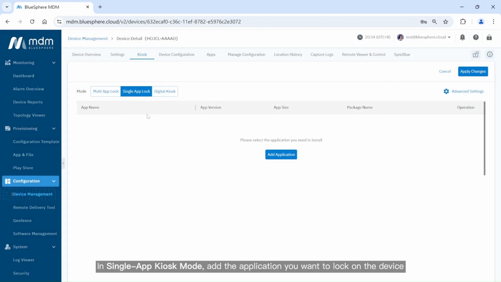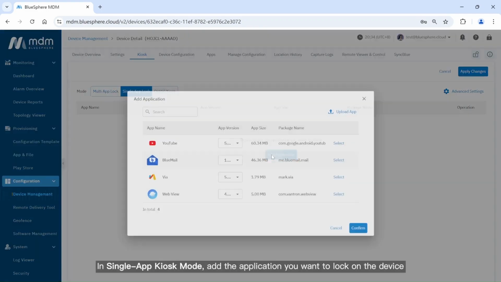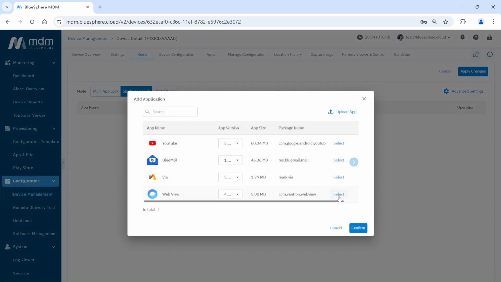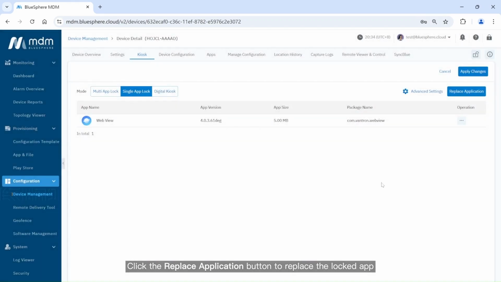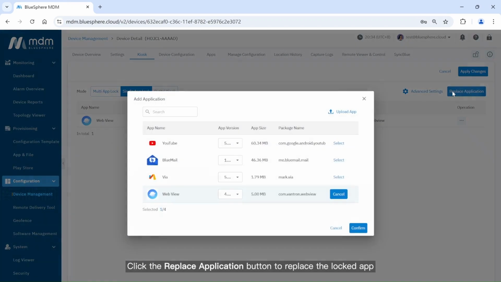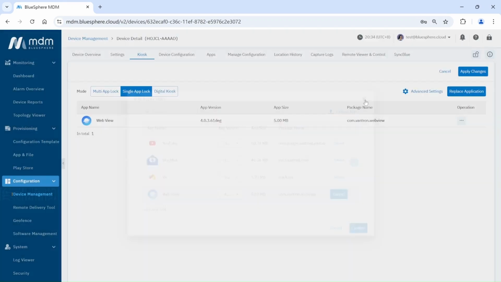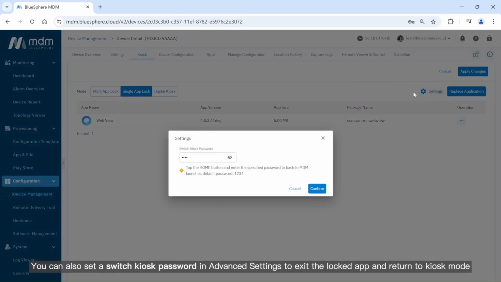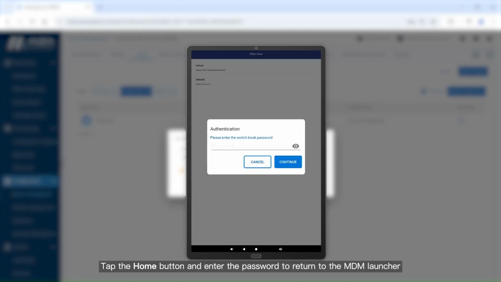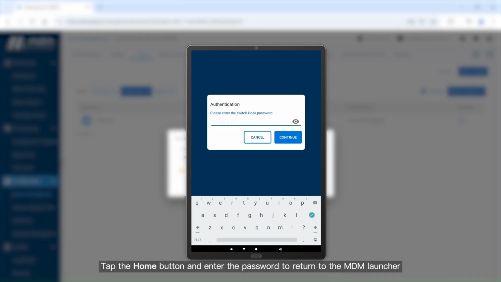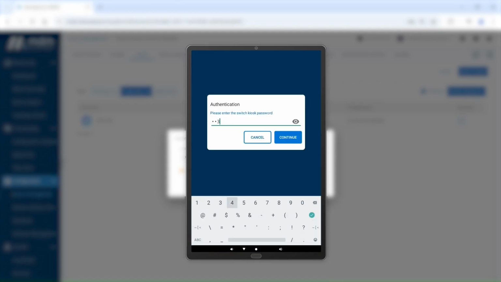In single app kiosk mode, add the application you want to lock on the device. Click the Replace Application button to replace the locked app. You can also set a switch kiosk password in advanced settings to exit the locked app and return to kiosk mode. Tap the Home button and enter the password to return to the MDM launcher.